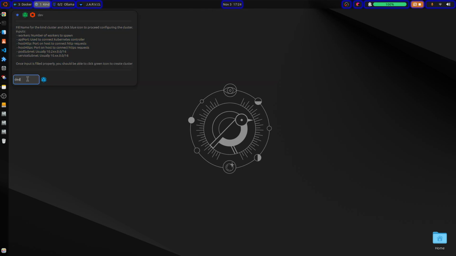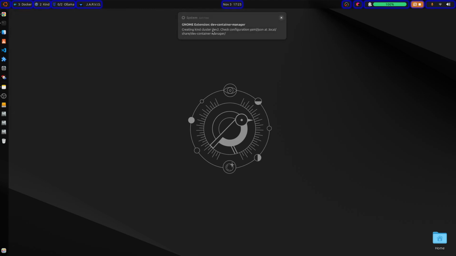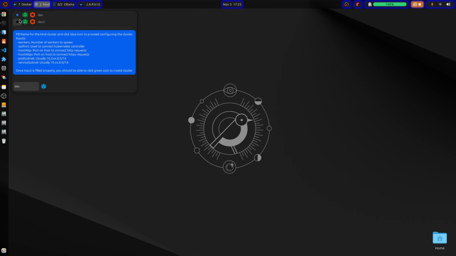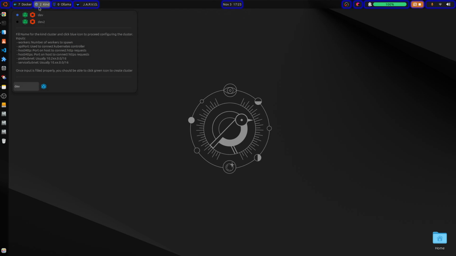Here you can just create a new kind cluster. You can see that here. If you want, you can just create another kind cluster, and this should work as is. So our kind cluster is being created here. Once the kind cluster is available, you can see that here the new Docker containers are being spawned.